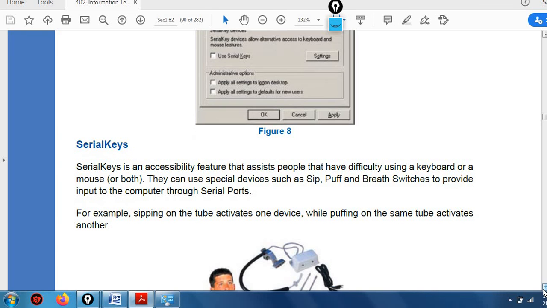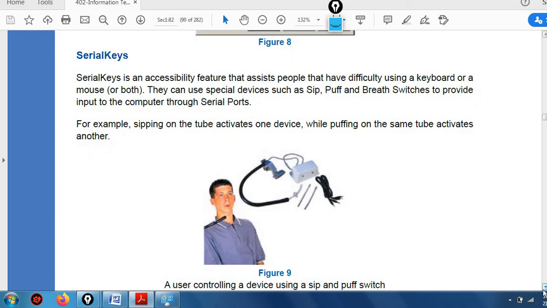The device looks like this. Those who are having problems using keyboard and mouse use this device. This device is known as sip, puff and breathe switches, right? So they can give the input to the computer. Sipping on the tube activates one device, or puffing on the same tube activates another. Sipping and puffing activate different devices, one activates one device and the other activates the other device, from the same tube.